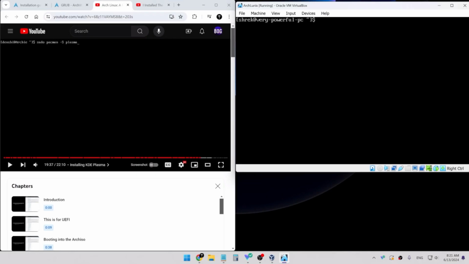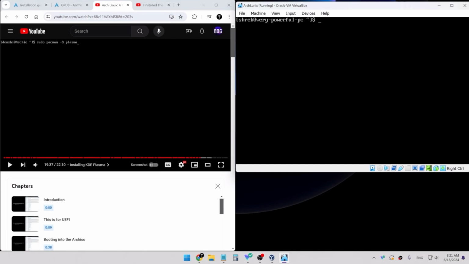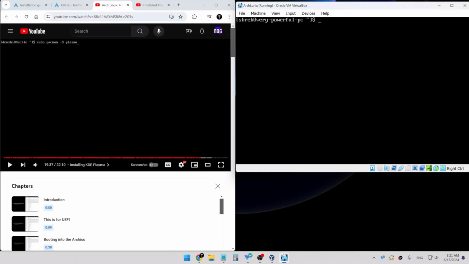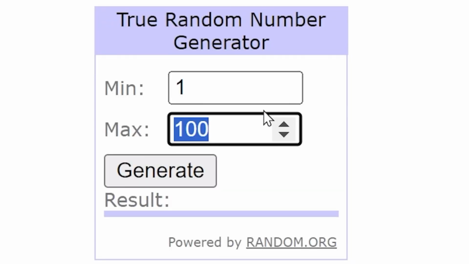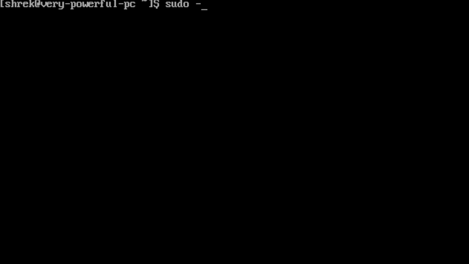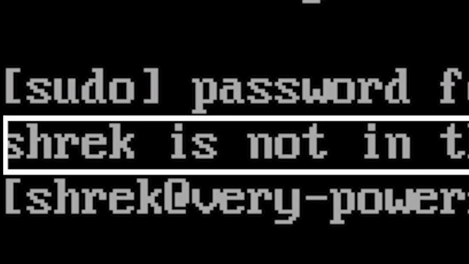Post-installation. So for the desktop environment, aka what you see on the screen, there are really two options. Anyway, the two options are KDE Plasma or GNOME. I have no idea. So based on hours and months of research and comparison, I'm going to go with KDE Plasma. sudo pacman -S plasma. Shrek is not in the sudoers file. I'm so glad I named myself Shrek.